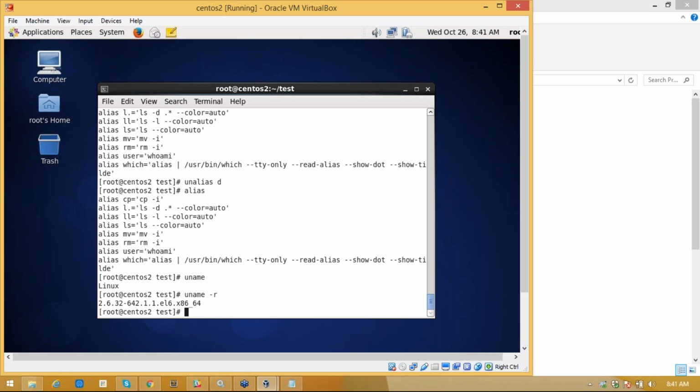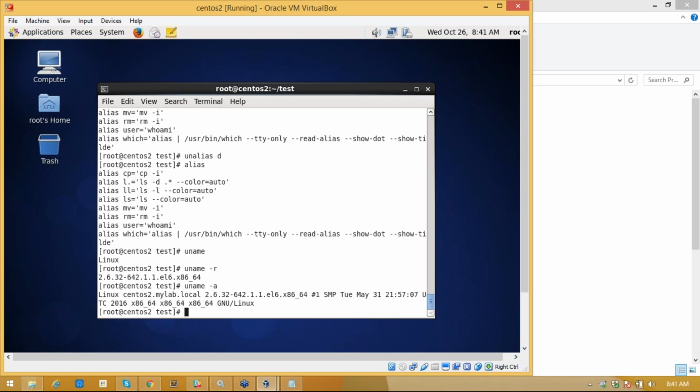If you want to get your entire system details, you can say -a. It will tell you the entire system details, like which operating system it is, the time, who is logged in, the kernel version, everything. If you want to know, just use uname -a. It will give you all the details. Is that clear?